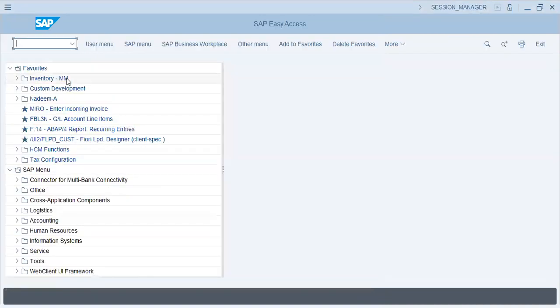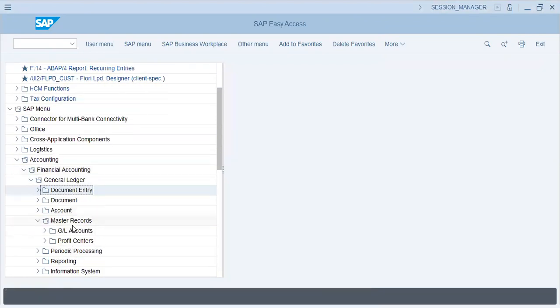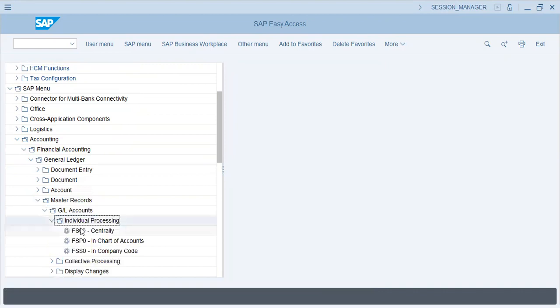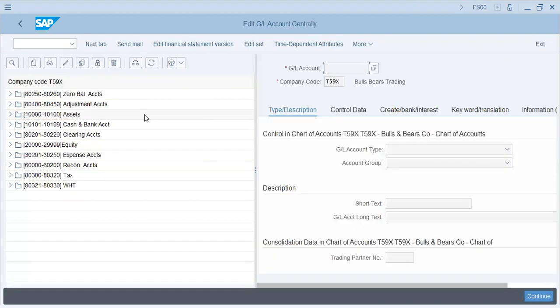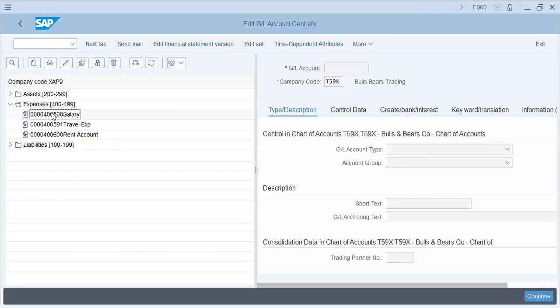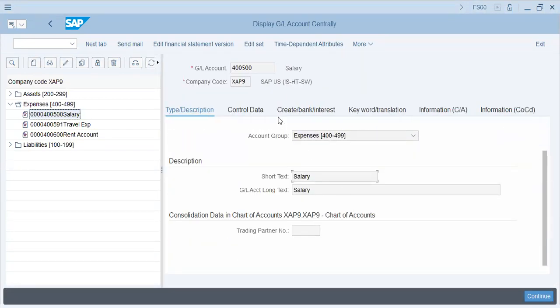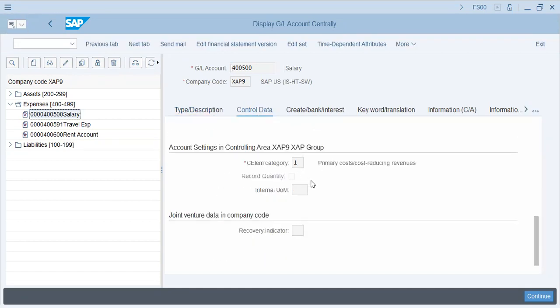Next step is GL accounts. We will be creating GL accounts now, so that we can pass on entries. ZAP9, 400, 500 is already done. Okay. Cost element category, which is primary cost, and this will be used in controlling also. Okay.